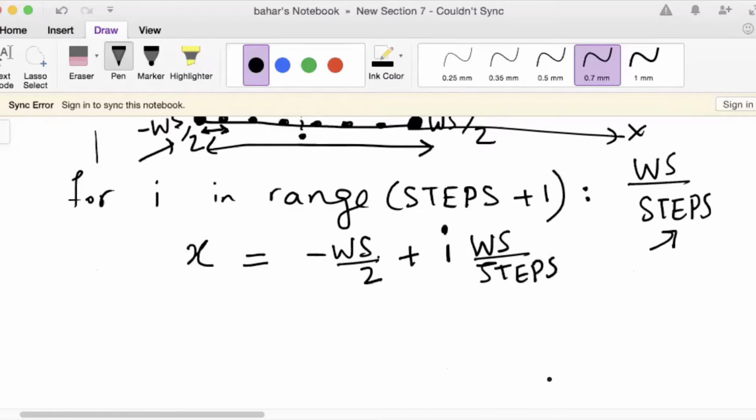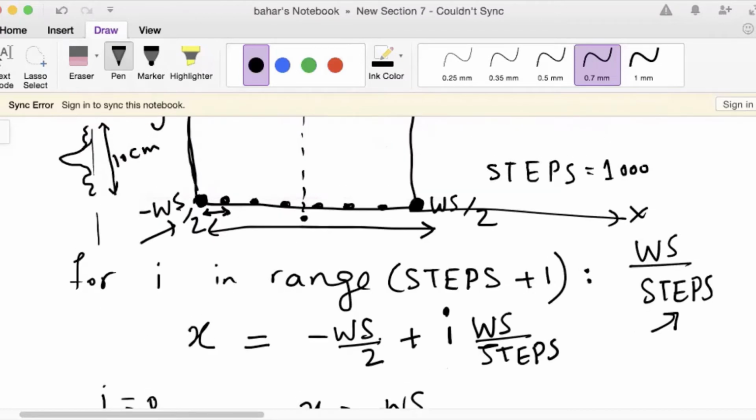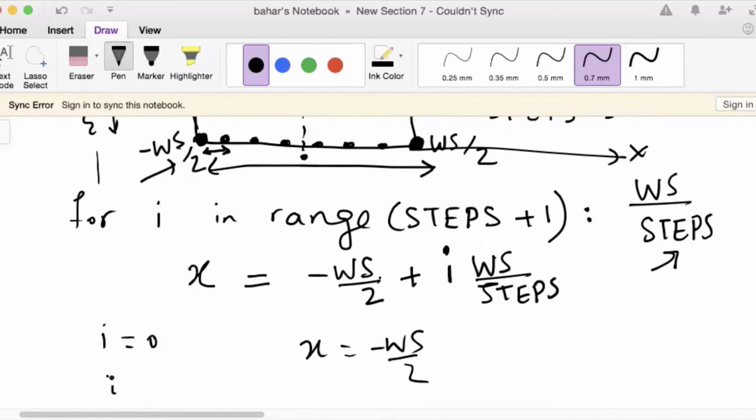Let's see if it's working. So for the first time when i is 0, I'll just get x equals negative ws over 2. So I will start from here. The second time that i is 1, then I'll get x equals negative ws over 2 plus i times that separation distance, which is this distance. So I'll get to this point, and so on. And then after 1000 steps, I'll get to here. So this is a for loop.